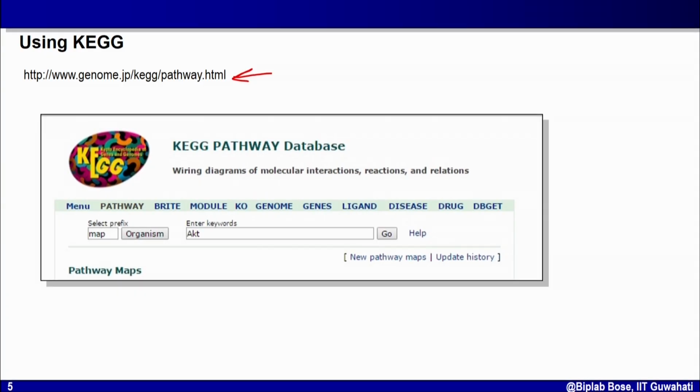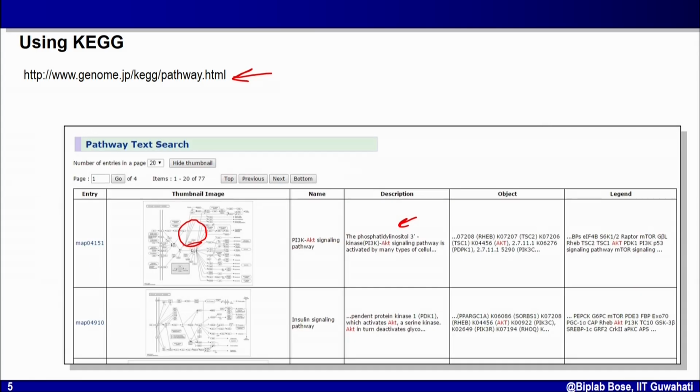For example, suppose I want to know all the molecular pathways in which the molecule AKT, which is a kinase, is involved. So I can write AKT in this search text box and then click go so that I get a comprehensive result of all pathways where AKT is involved. And the result will be like this. In a new page, you will get a table where comprehensively all the pathways in which AKT is involved as per the KEGG database will be shown.